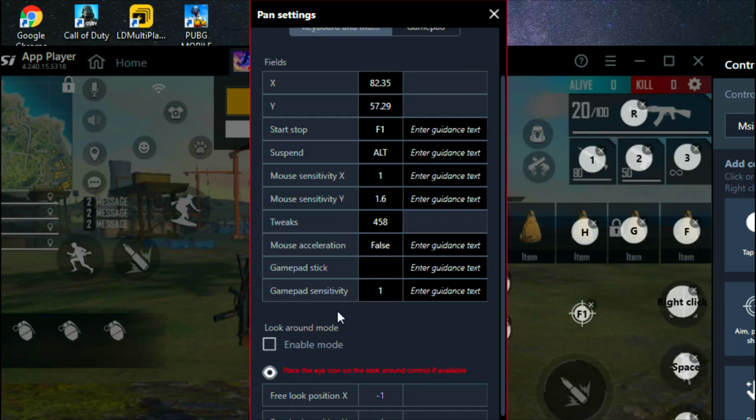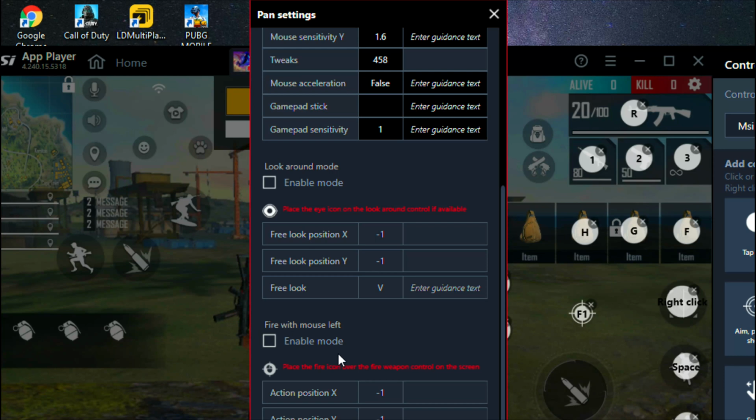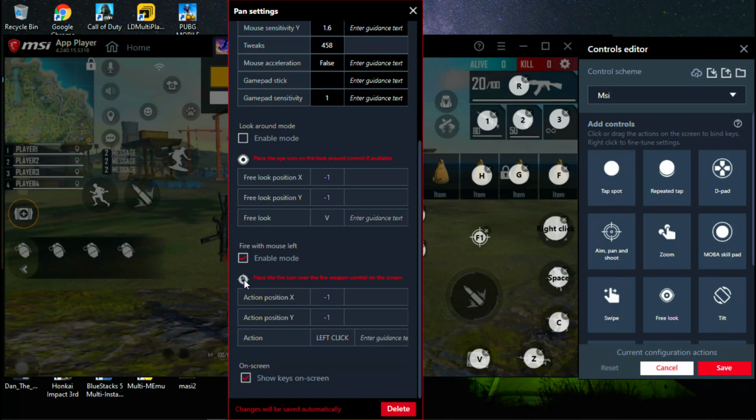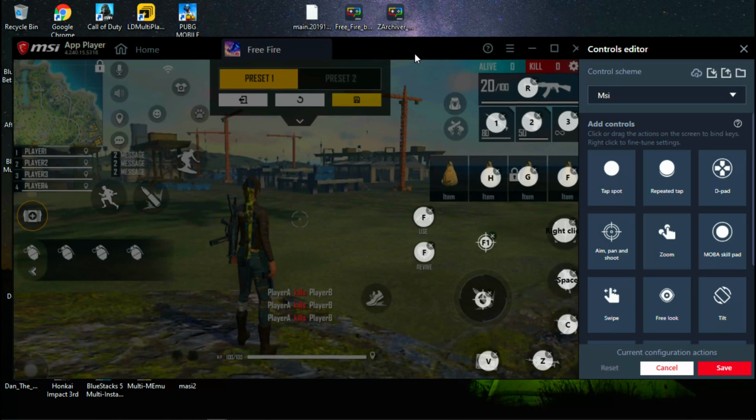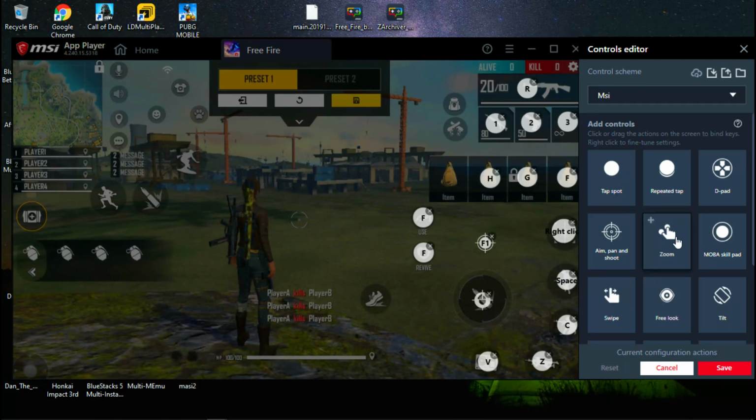After that scroll down here, now enable this fire with left mouse button. Now select this button, drag and place it here. Done. Okay, let's make other keys. Now go to add controls, add D-pad.